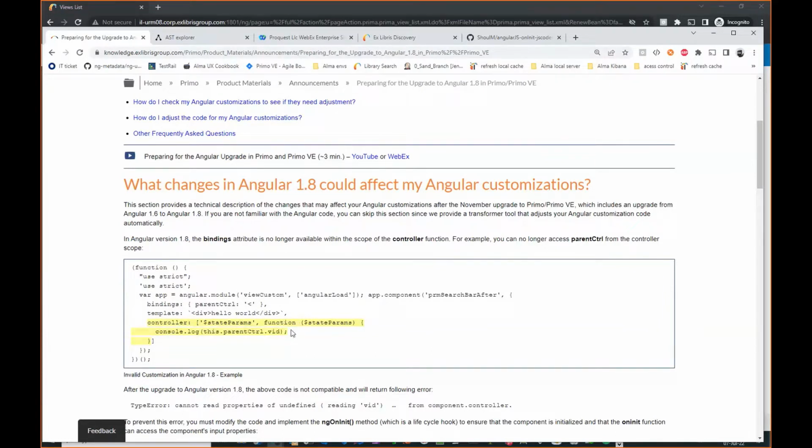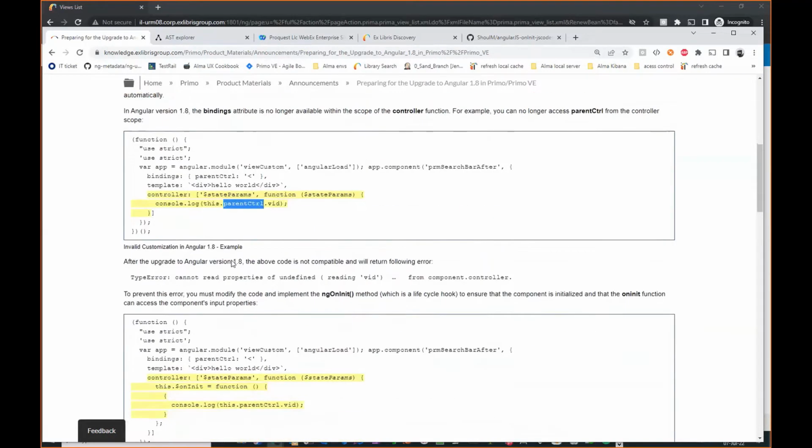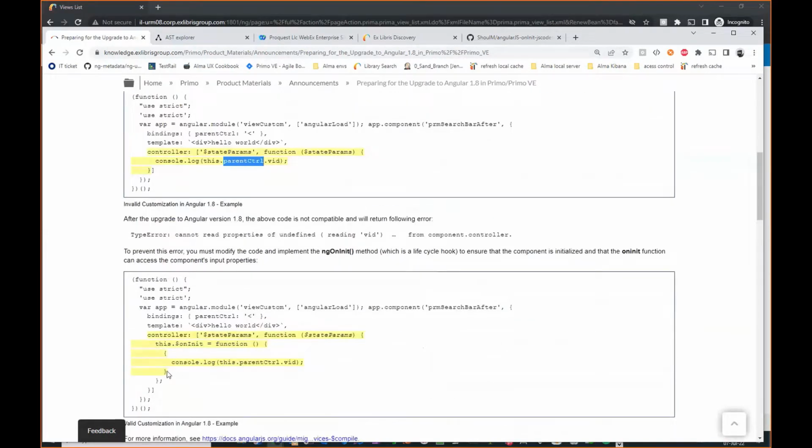After upgrading to version 1.7, we're actually jumping directly to 1.8. This will no longer be possible because this parent control will not be available within the scope of the controller function. What we're going to have to do is use a $onInit lifecycle function and access the bindings through that function. You can see how it looks once you fix the issue down here. Okay, so that's the issue itself.